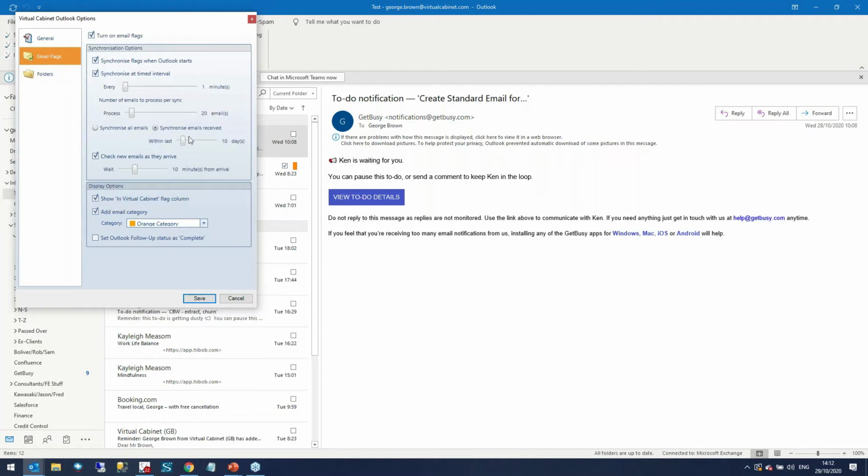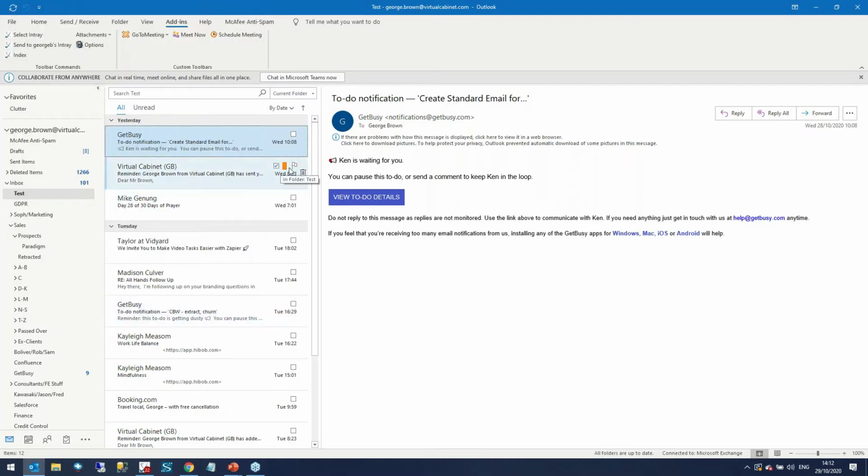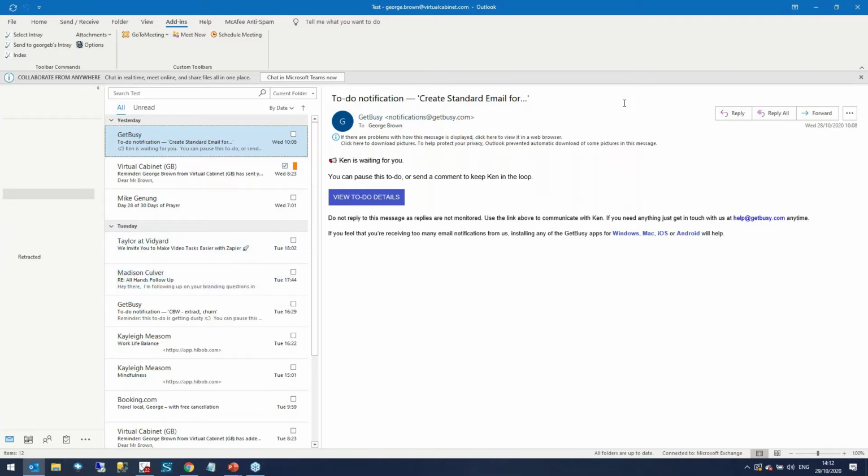Some people don't find that that tick box is sufficiently obvious when they log into their Outlook, so they like to apply a category to it. And that is done as simply as ticking that box, picking your favorite color from the drop down, and then saving it. And then thereafter, anything that goes into VC will end up with a little orange tag on it instead of just a tick box. Just a personal preference thing, really.